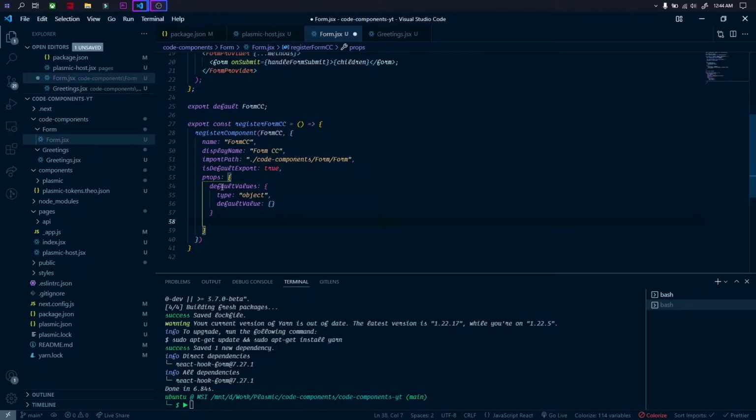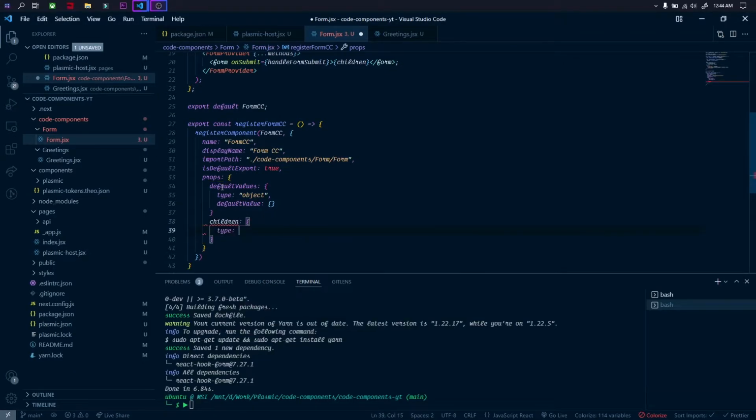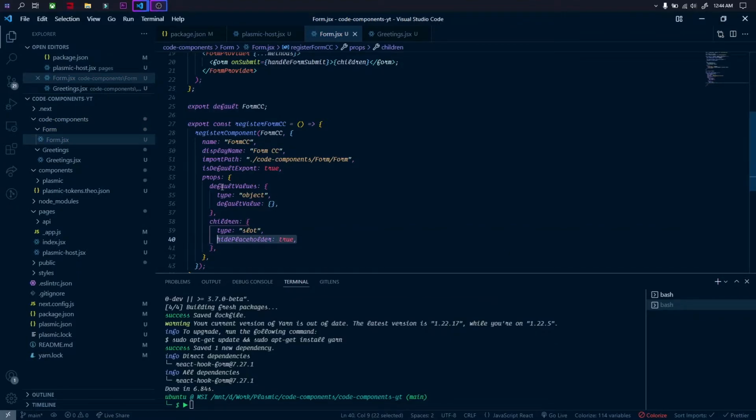Another thing that we want to expose is the children prop, so it's of type slot, and we don't want to provide any default values as of now, but the thing that we want to do is to hide the placeholder. So what this will do is it will hide the placeholder inside the Plasmic Studio that appears when there is no content inside that slot.